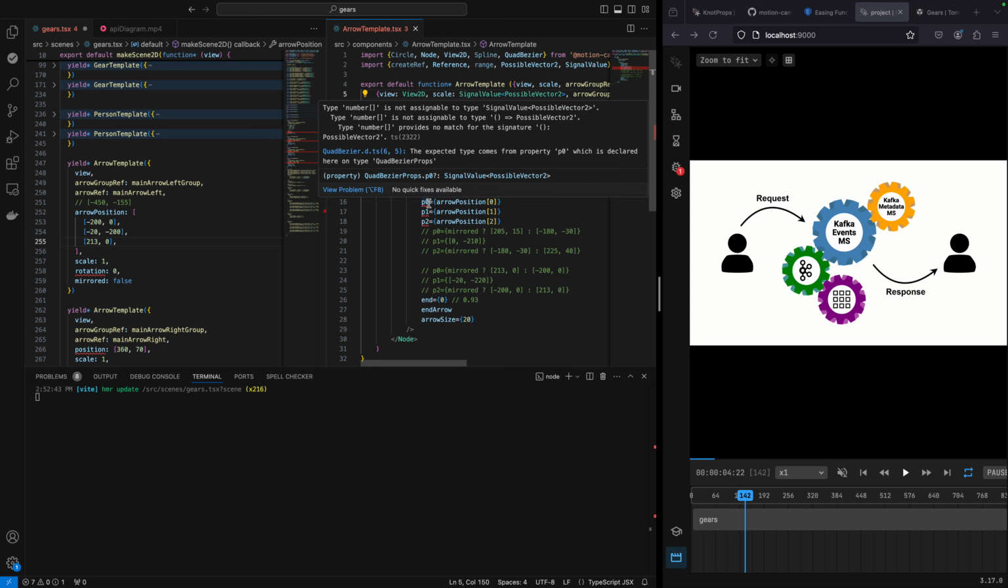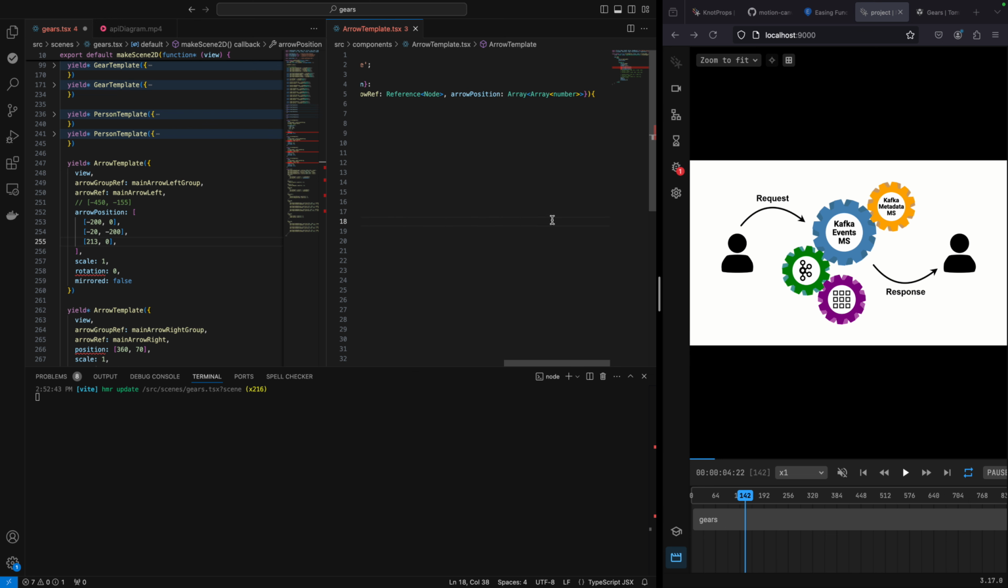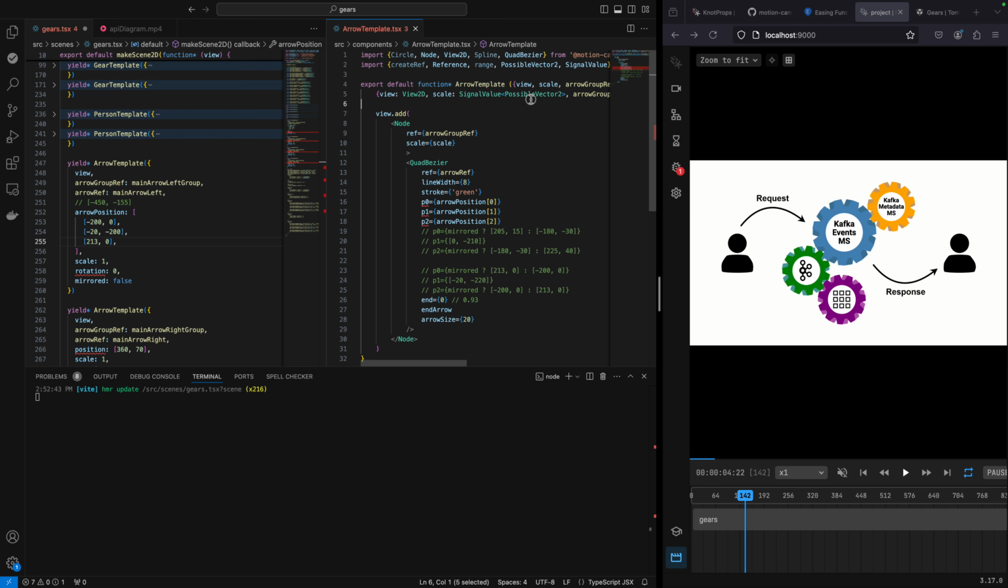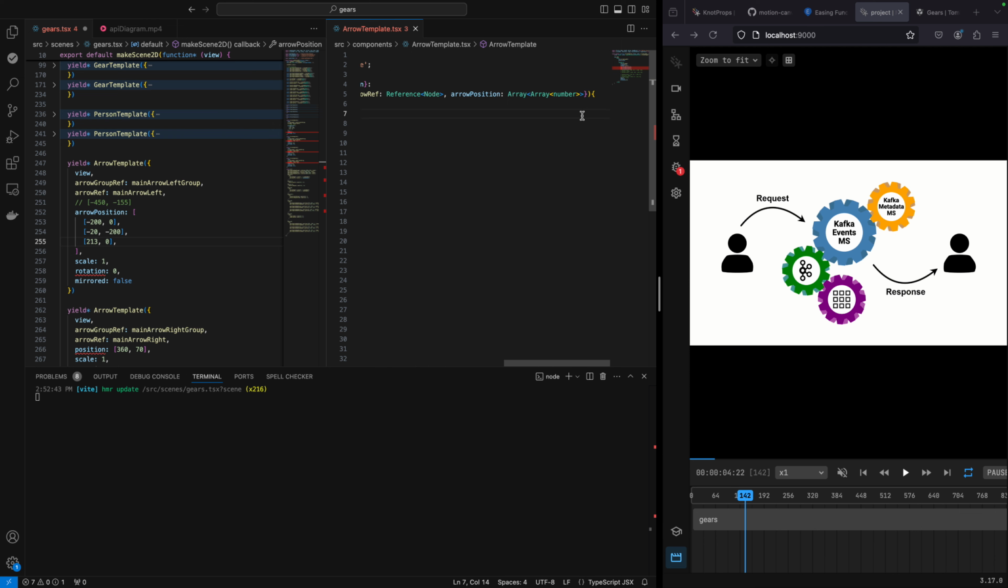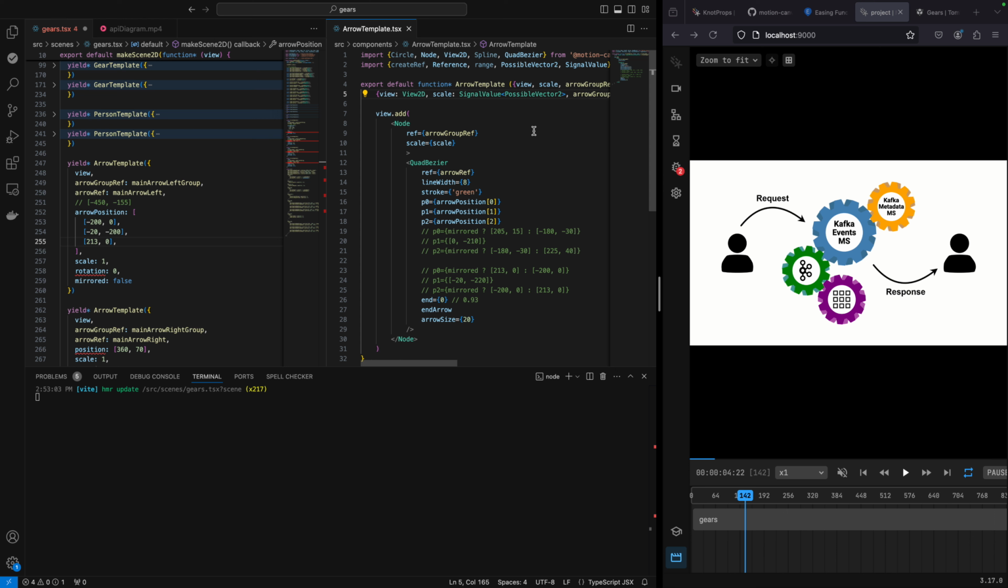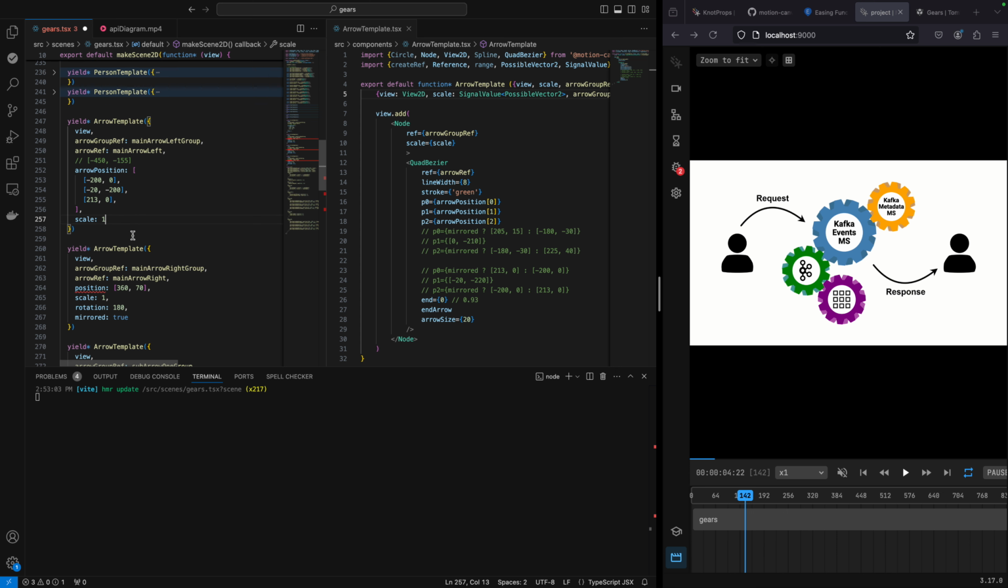Where is this supposed to be? It's not an array of numbers, it's an array of single value possible vector 2. There you go. You don't need that, you don't need that. Now I just need to add that to that.